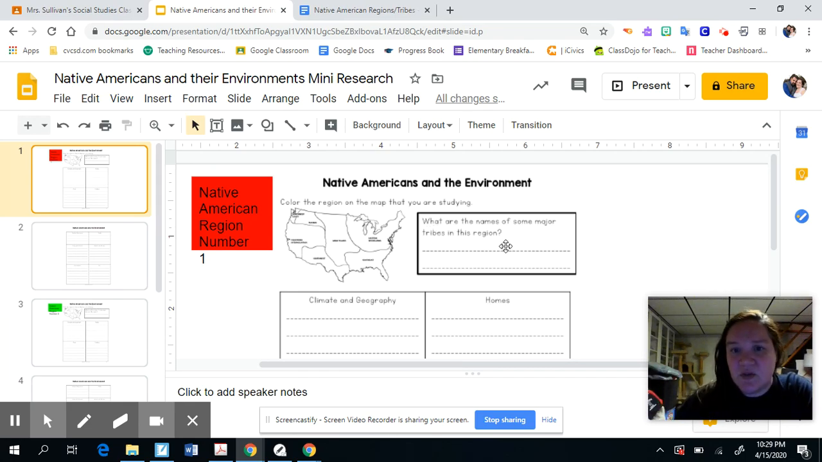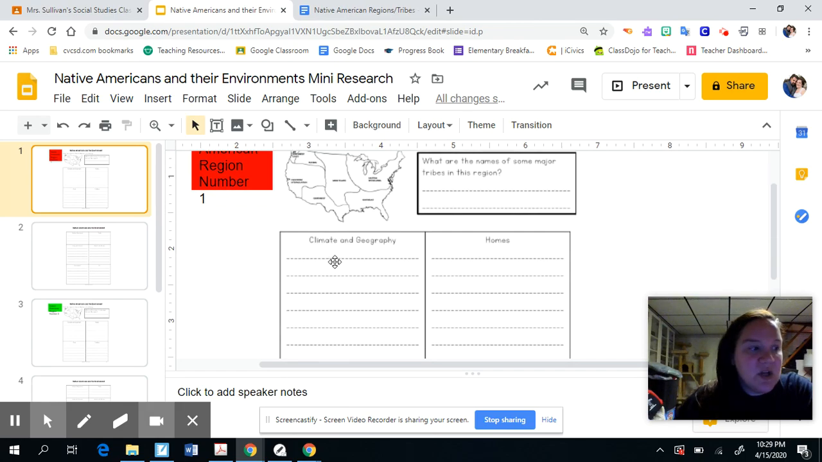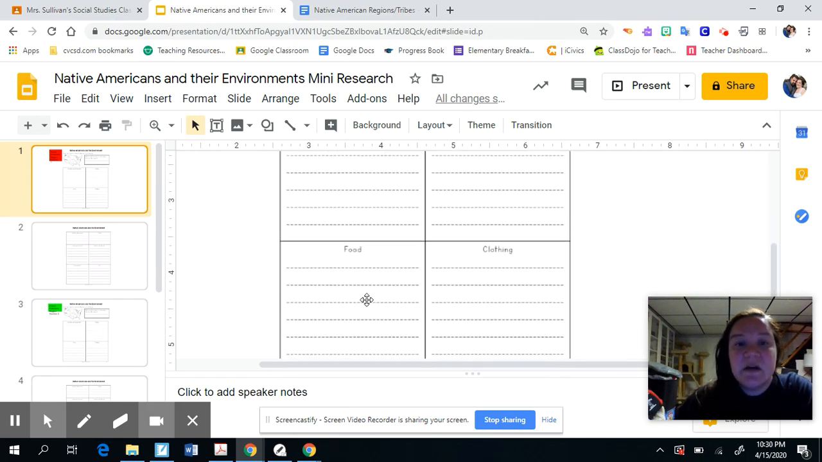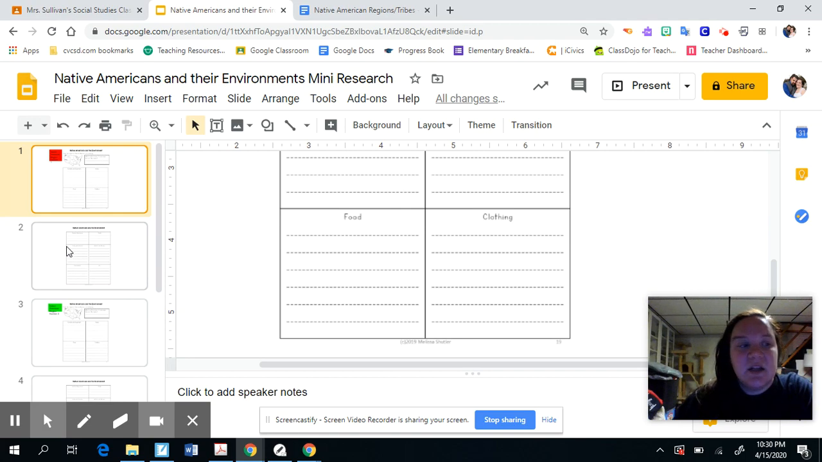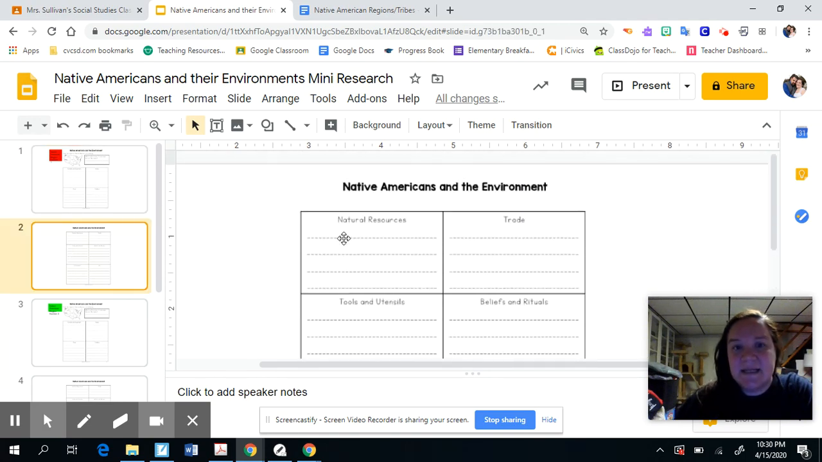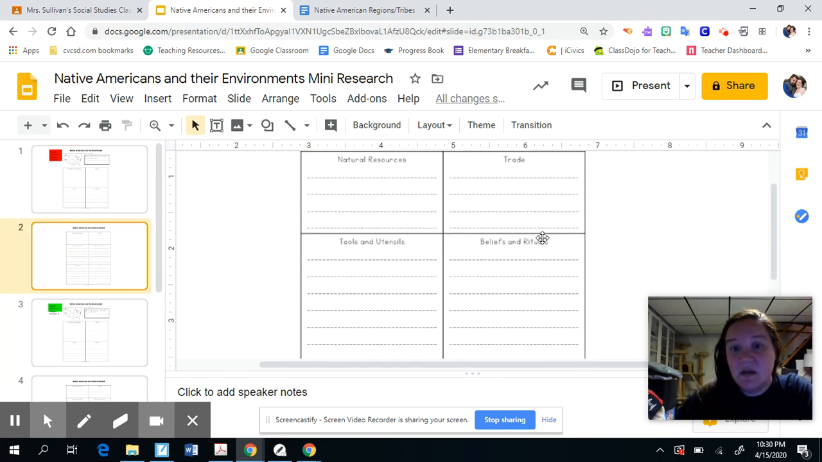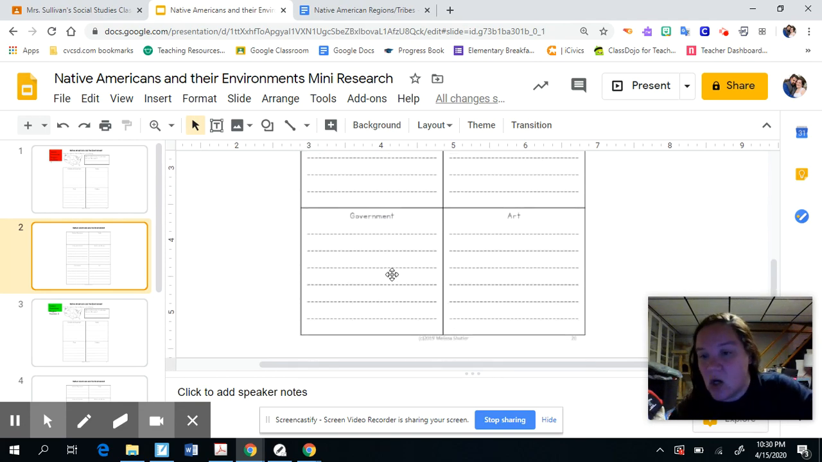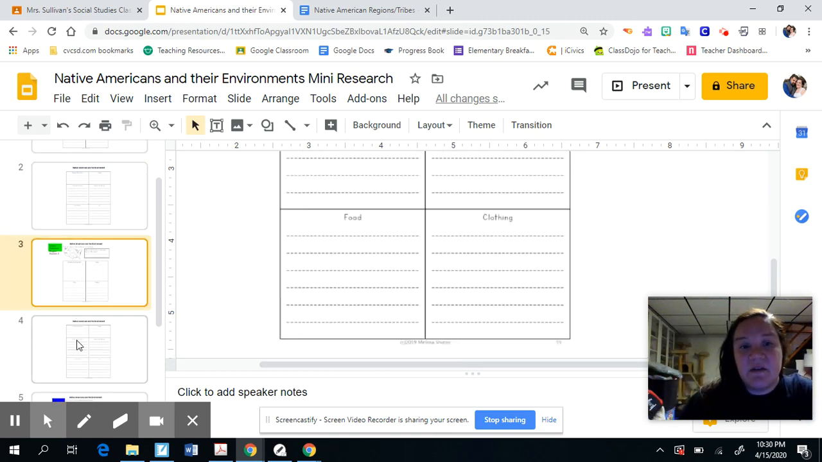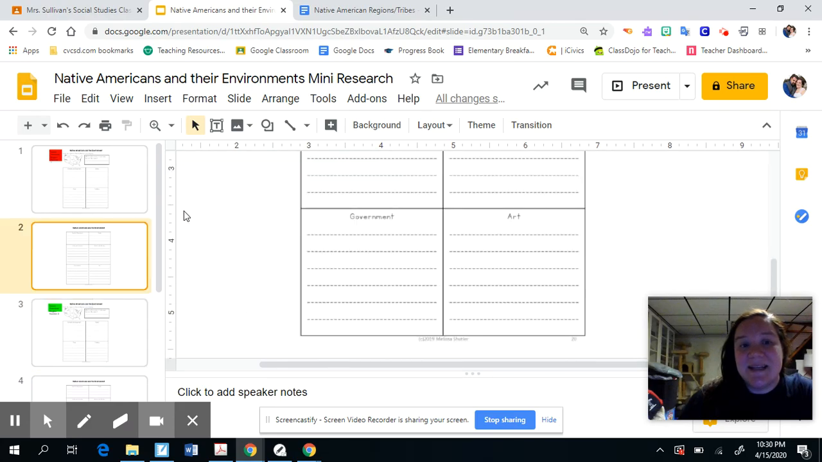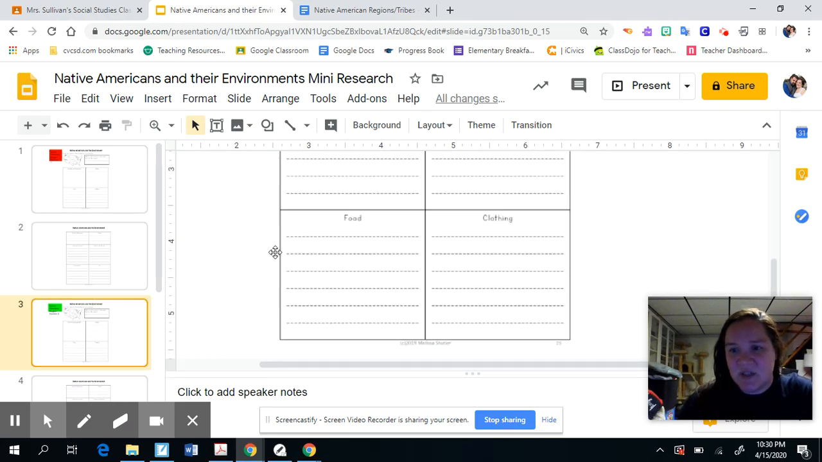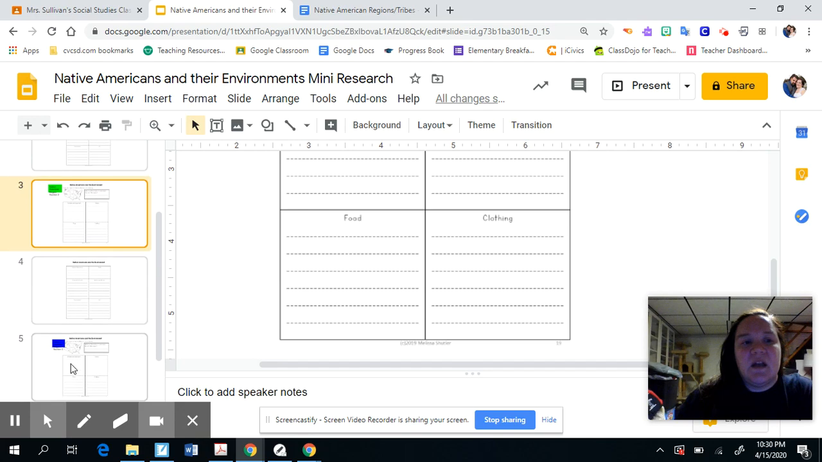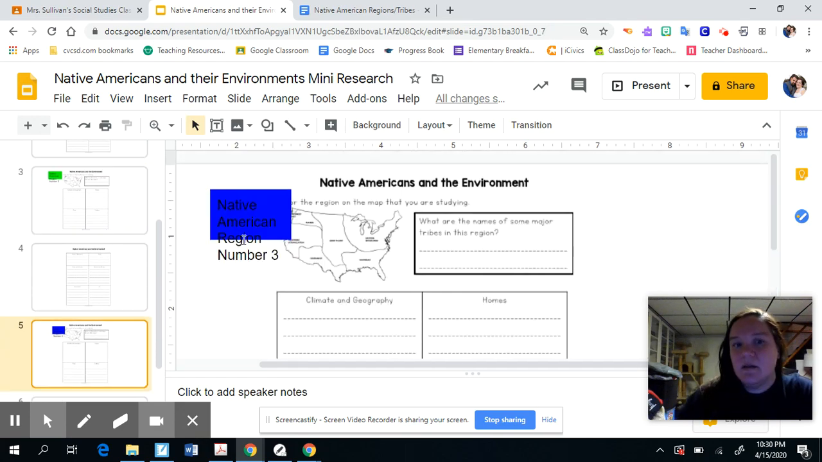So what are the names of some of the major tribes of the region? Climate and geography, homes, food, clothing. Then you go to slide 2, and it is natural resources, trade, beliefs and rituals, tools and utensils, government, and art. And then if you go to slides 3 and 4, you're going to see that it's Native American region number 2. It's the exact same stuff. And then slides 5 and 6 are Native American region number 3.